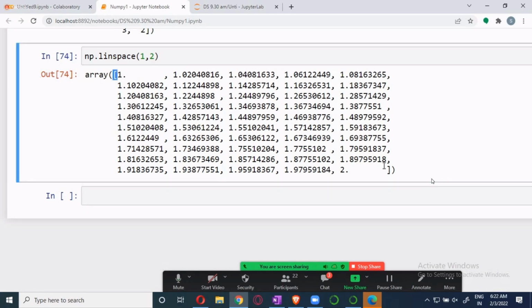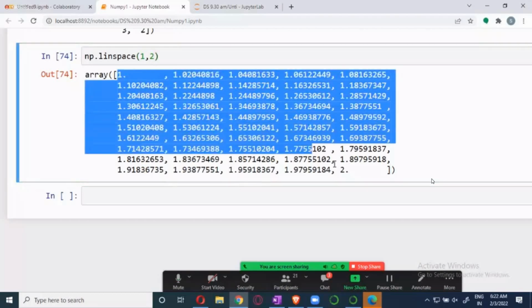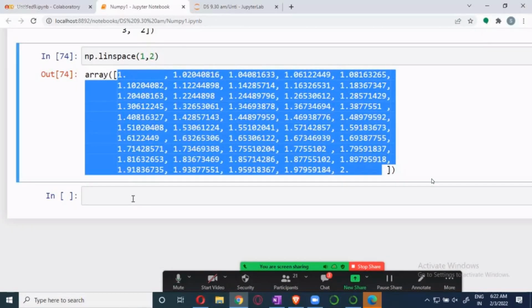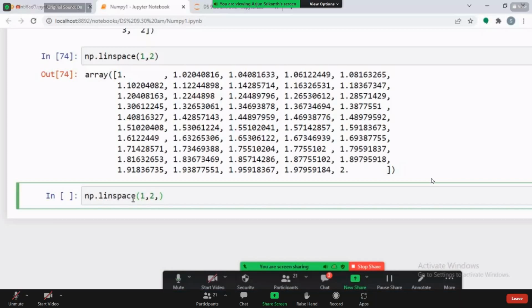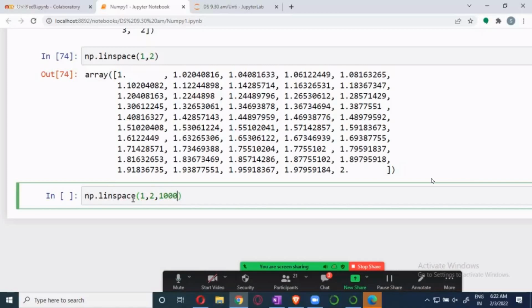Can you see this? They are arranged looking like 2-dimension rows and columns, but it is 1 dimension only. By default you will be getting 50 over here. If you want more or less, you can play with it. Like 1, 2, I want 1000 over here, then you will be getting the 1000.